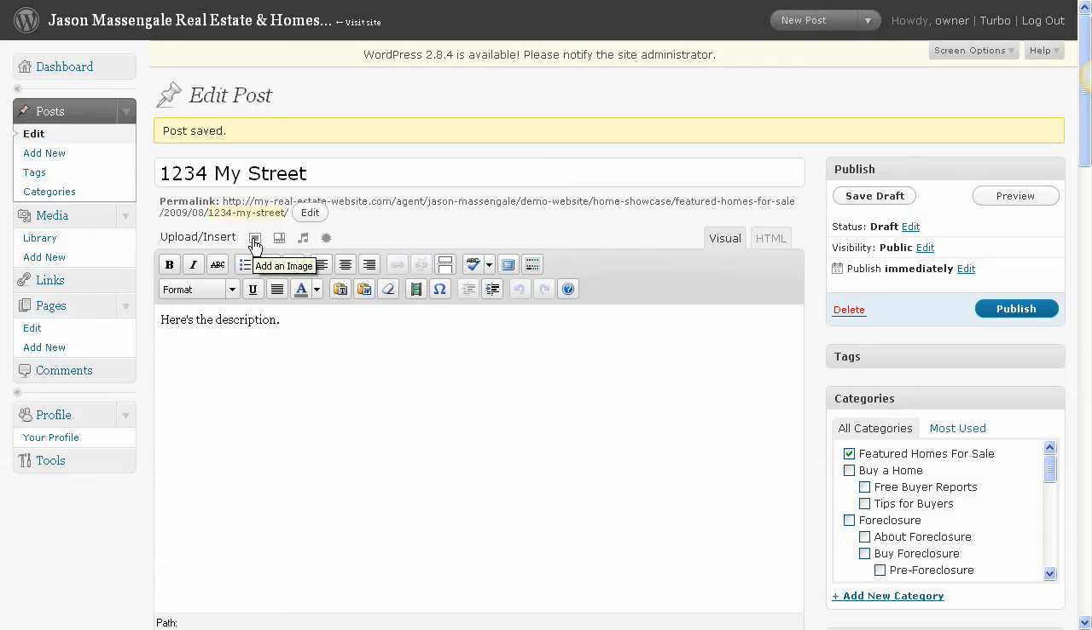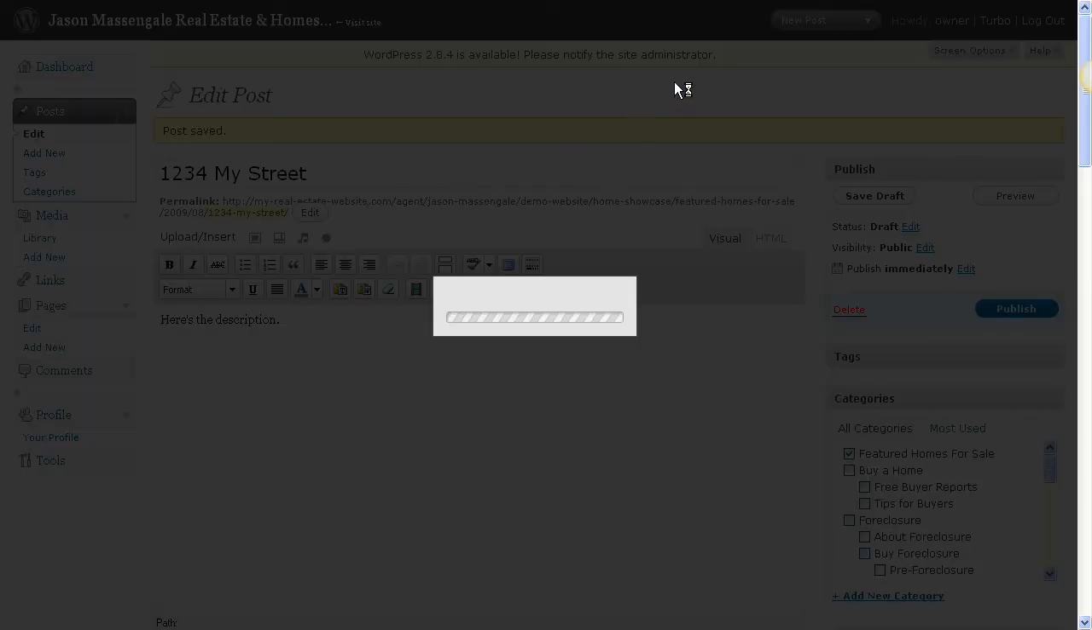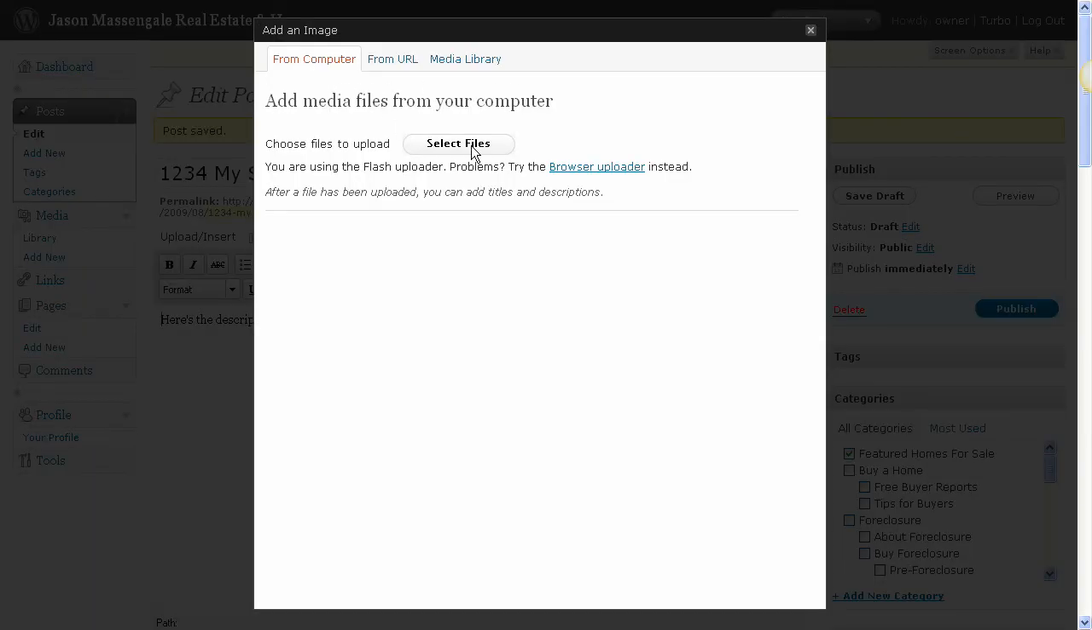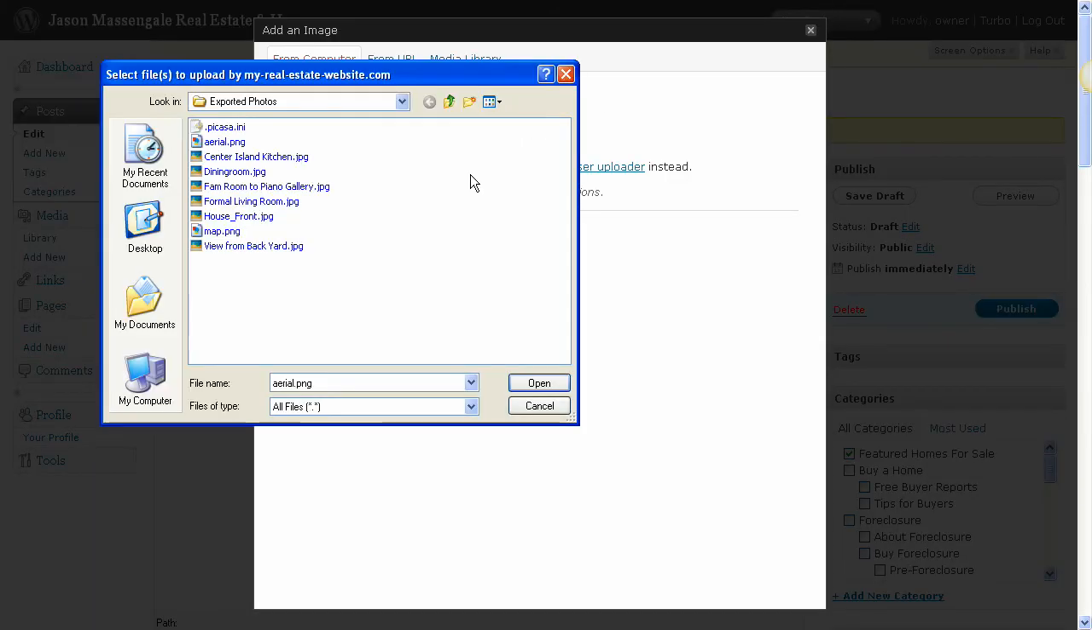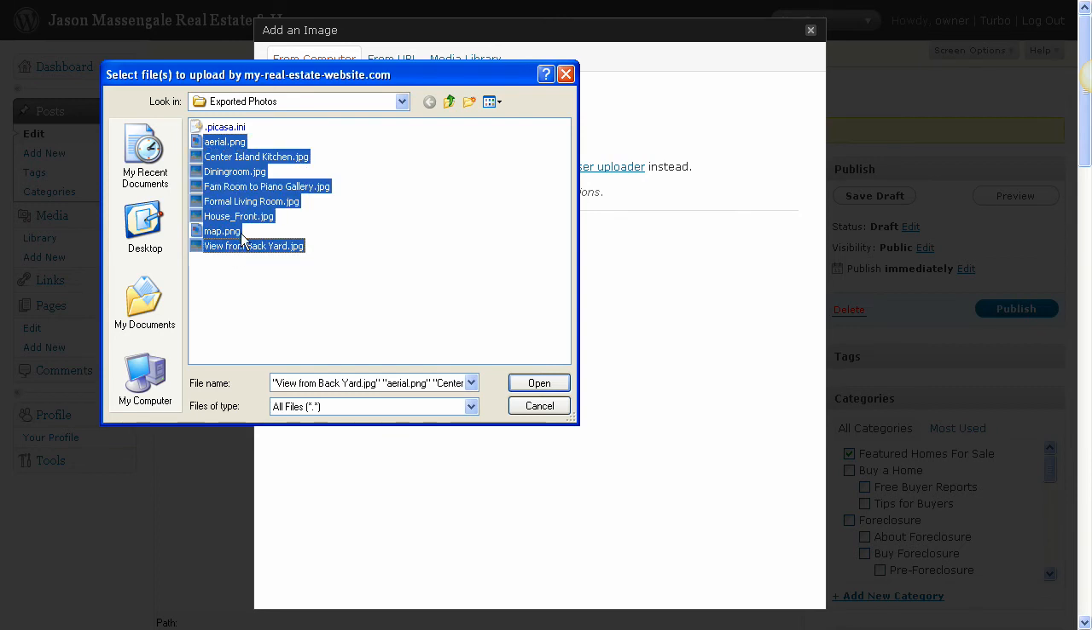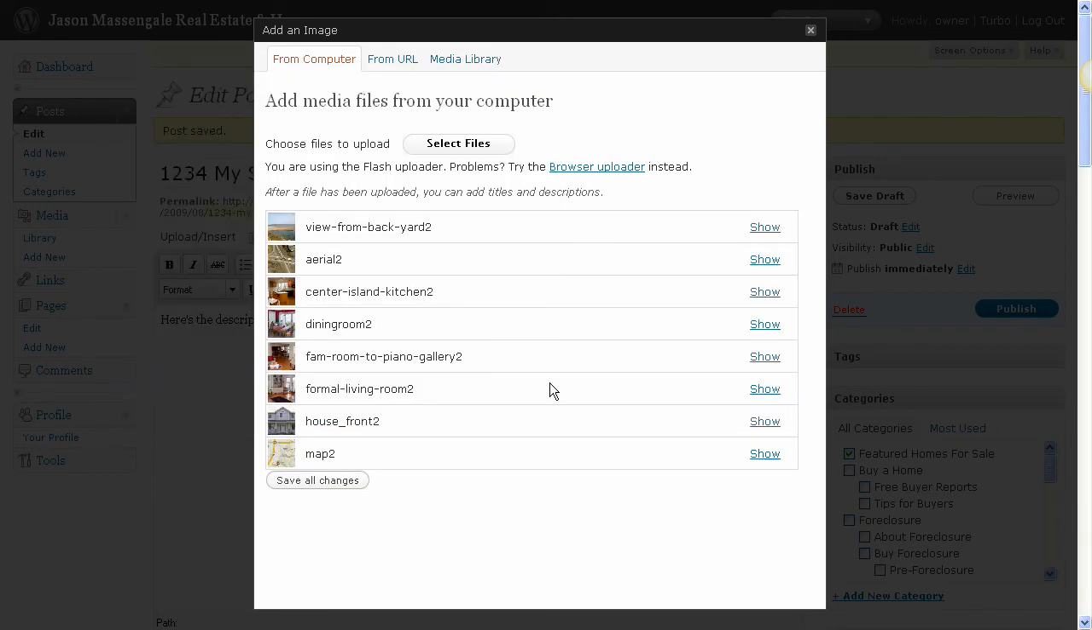We're going to come right here to this add an image icon. We're going to add them from the computer and select the files. And this is the folder that has all the photos in it that I'm looking for. You can click the first one and hold down shift while you click the last one. It connects everything in between. Then it goes through and uploads and crunches them all.